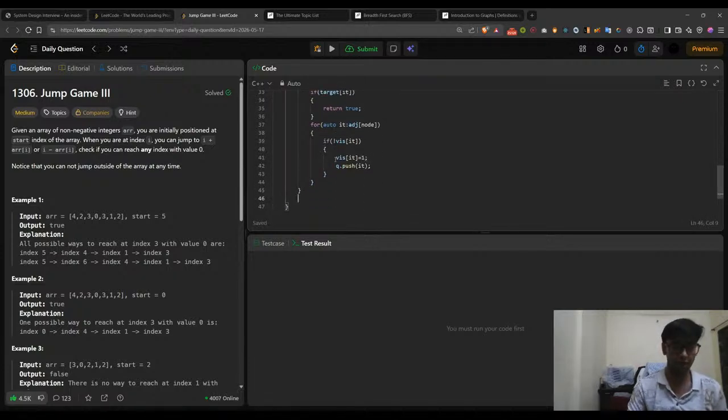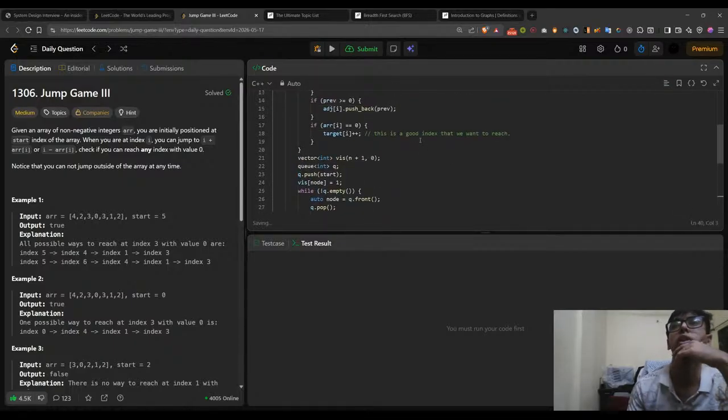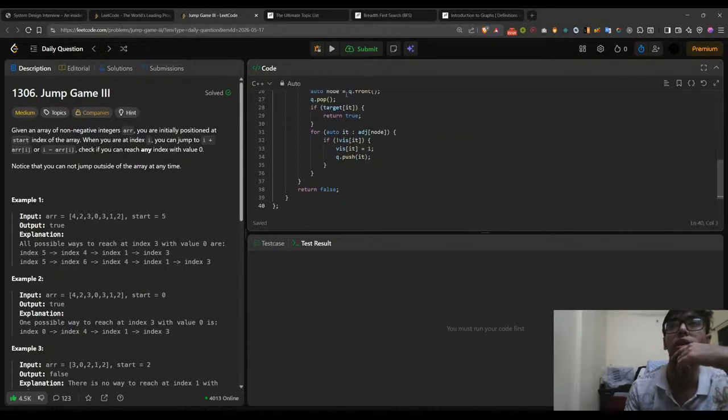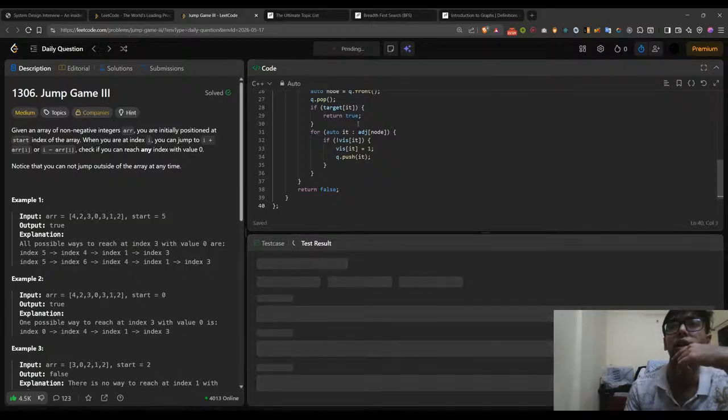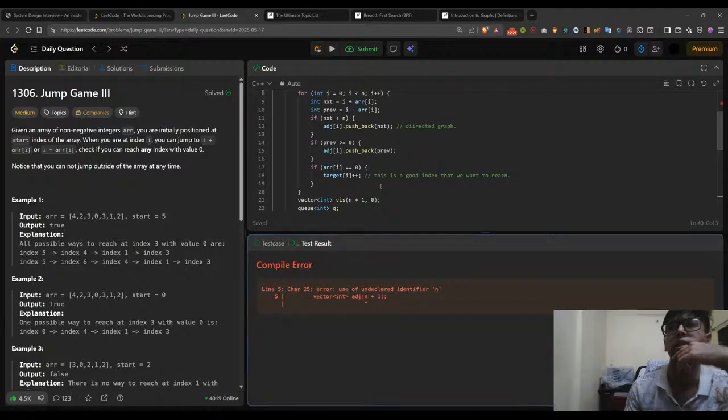Otherwise, if all the indexes are explored and we are not able to find any good index, then return false. I guess this should be it. Let's see if I have a compilation error. I did. Okay.